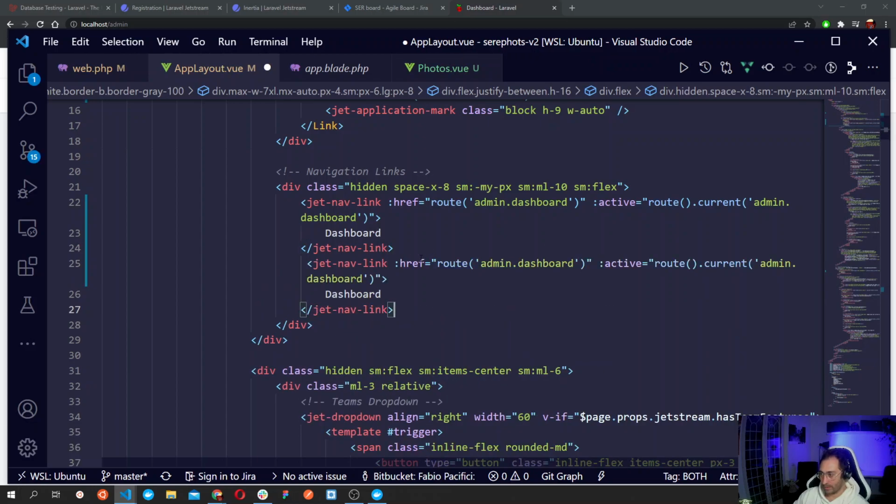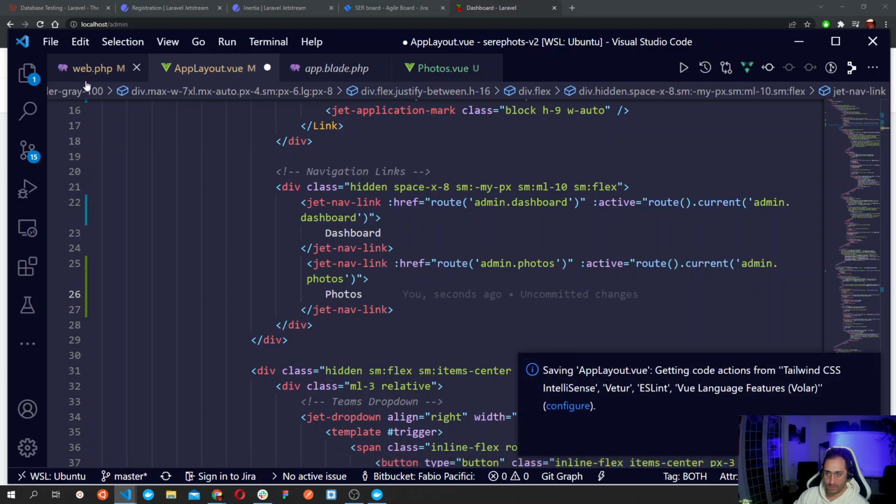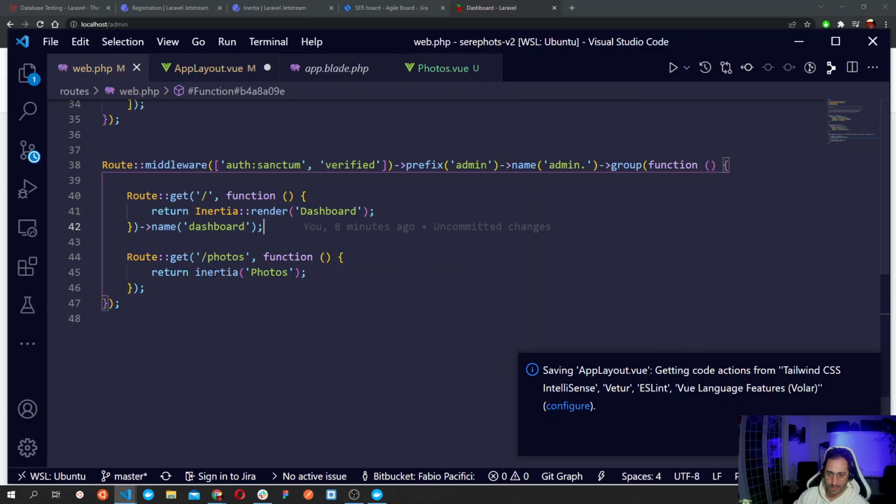and anyway, let's check also what we have here. So admin.dashboard is going to be admin.photos, and we need to check if the current route is the same. So photos to make it active, and then we change the name, photos. Okay, we have the route, and we should have also configured this route right here, but there is no name.